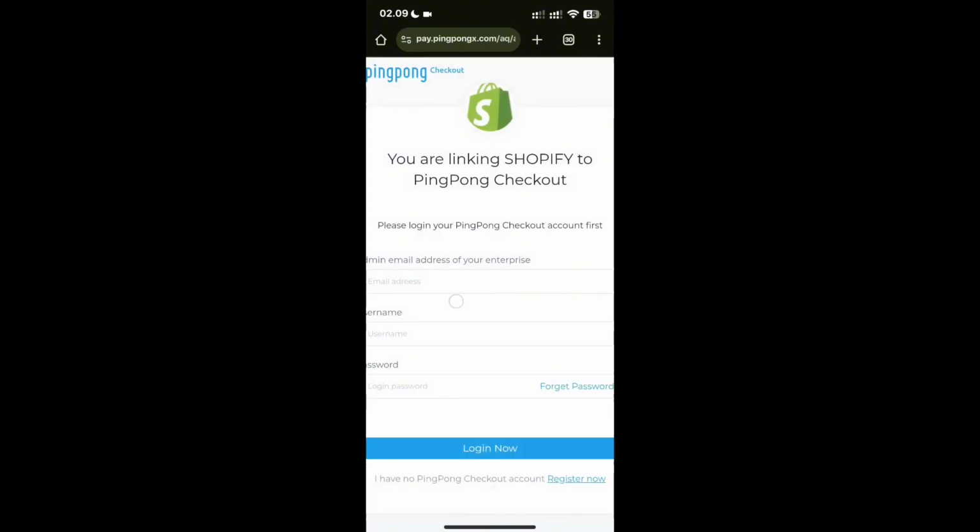And as you can see, it is now redirecting to our page. So just log into your Shopify account and that's it. That's how you can add Klarna or how you can connect Klarna to your Shopify site. And thank you for listening.